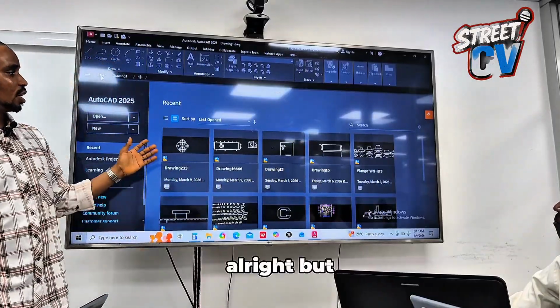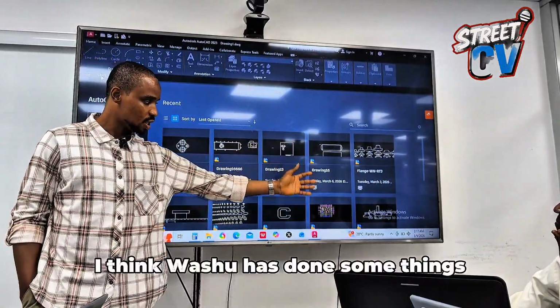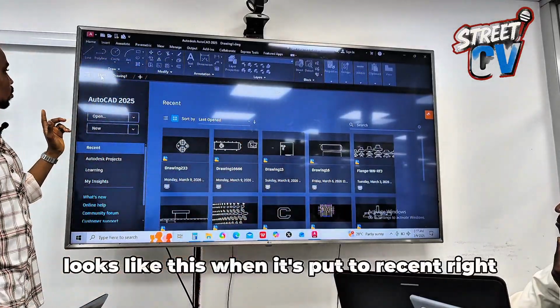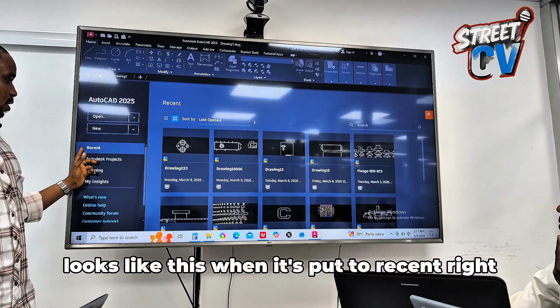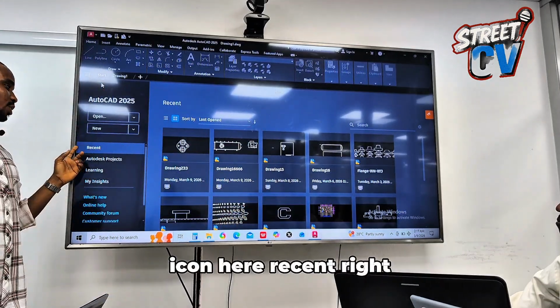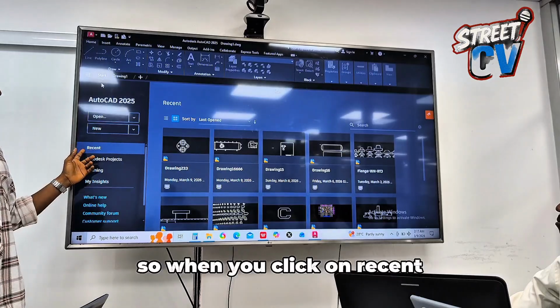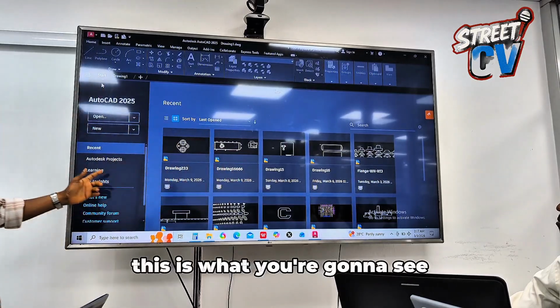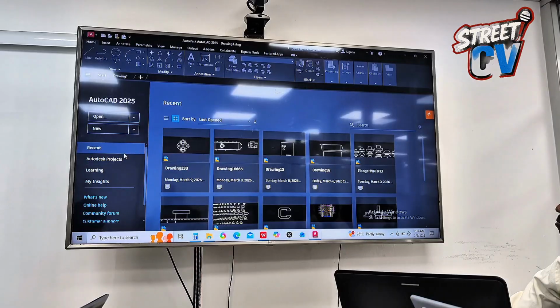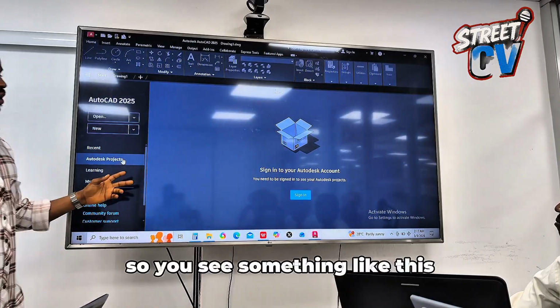All right, but I think Wasil has done some things that made his own interface look like this when it's put to recent. So this is actually speaking to this icon here, recent. So when you click on recent, this is what you're going to see. So when you click on Autodesk project, you see something like this.